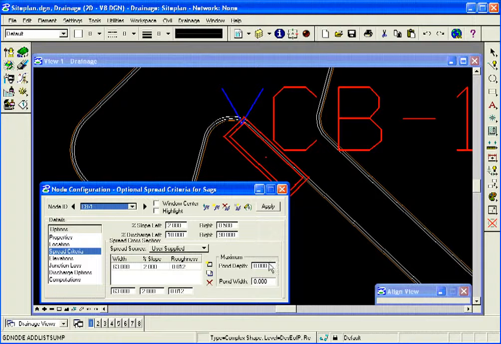The other information on the dialog is maximum ponded depth and width. These are values in feet that I want to be alerted to if in fact the spread calculations and the calculated widths and depths exceed these values. I want to be notified in a report, so I put those in at 0.7 and 15.